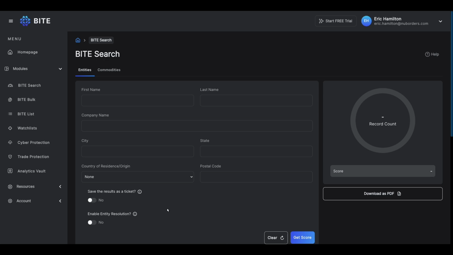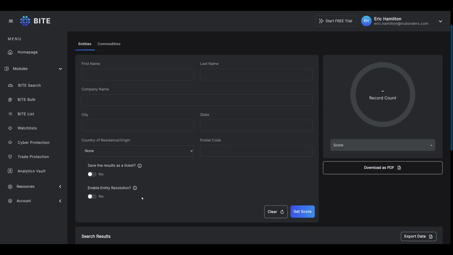There's also entity resolution, which can be turned on or off for strict or loose name matching. If you leave the entity matching turned off, the search will return only exact matches. To search, enter an entity name into the search bar and click Get Score. The counter will change to reflect the hits across the whole app.